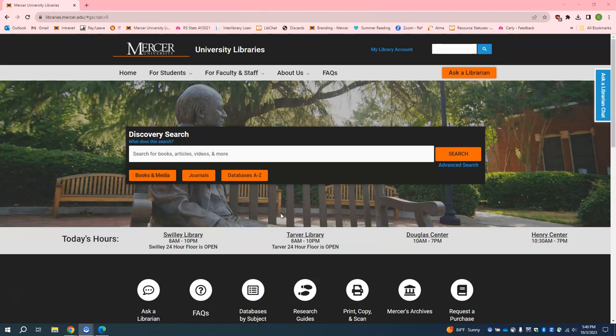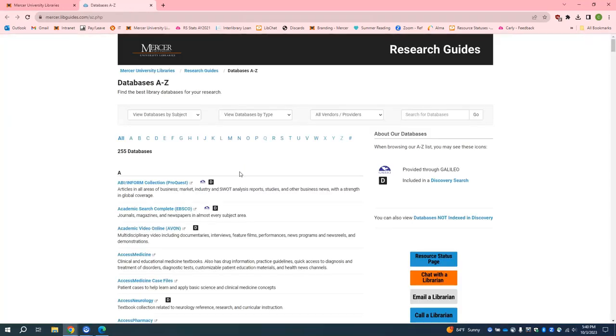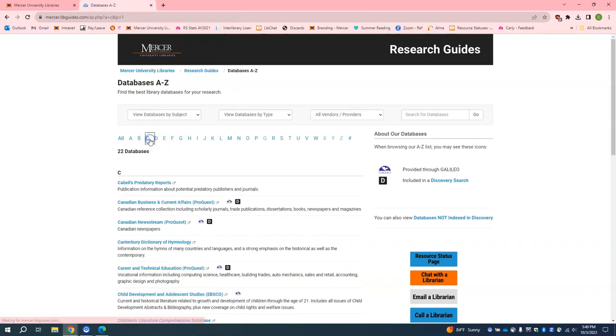Today we're going to talk about how to use the database CQ Researcher. The first thing we're going to do is go to the Mercer University Libraries website, which is libraries.mercer.edu. Next, we are going to click on the Databases A to Z button. Then I'm going to click on the C and scroll down until I find CQ Researcher.